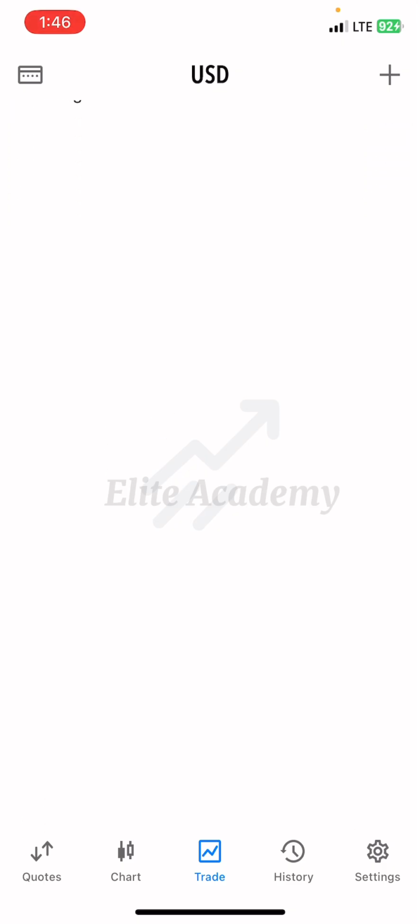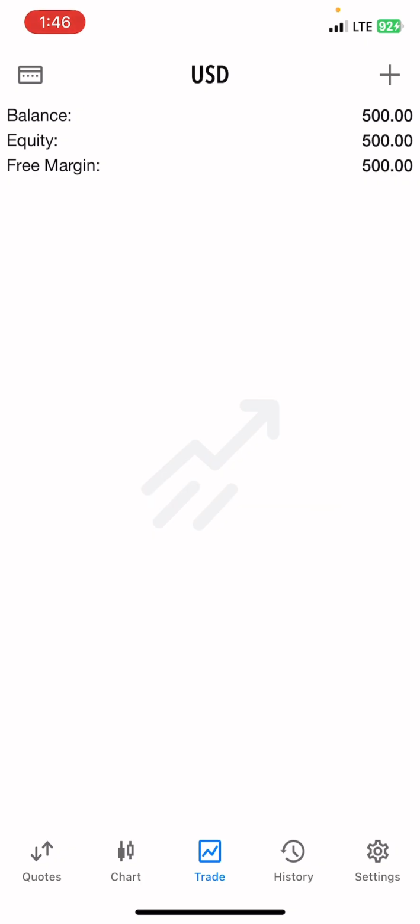So that's it. That is the same process for a prop firm account or any other broker's account.